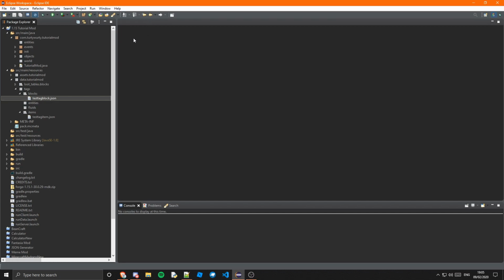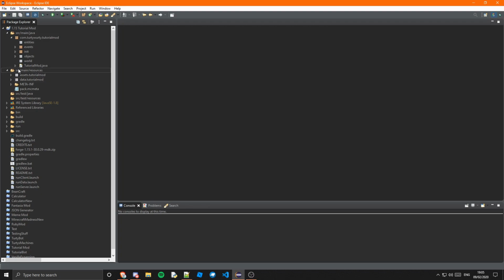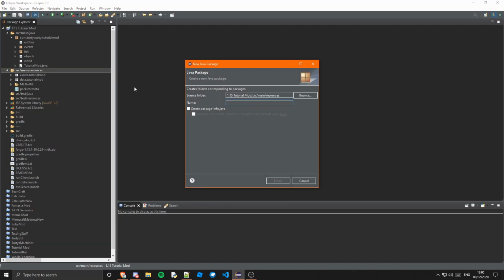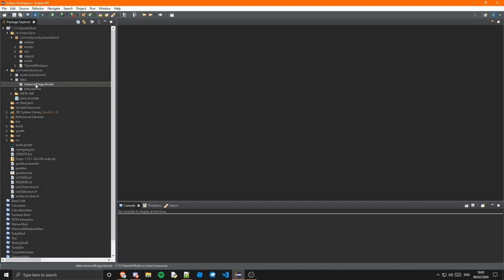So yeah, now I'm going to show you how to add to a vanilla tag. So this is relatively simple as well. So let's go ahead and do this, shall we? So inside source main resources, we can create a new package, and we can call this data .minecraft tags, and then you can do blocks or items. So I'm just going to do blocks, and I'm not going to do items as well. I don't think that's really necessary.